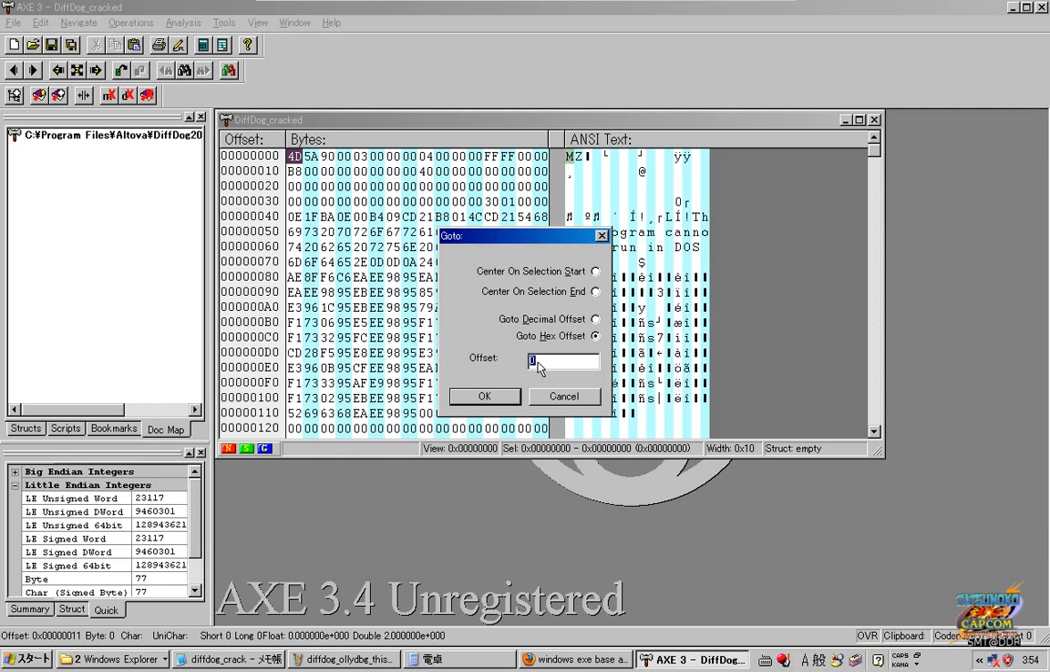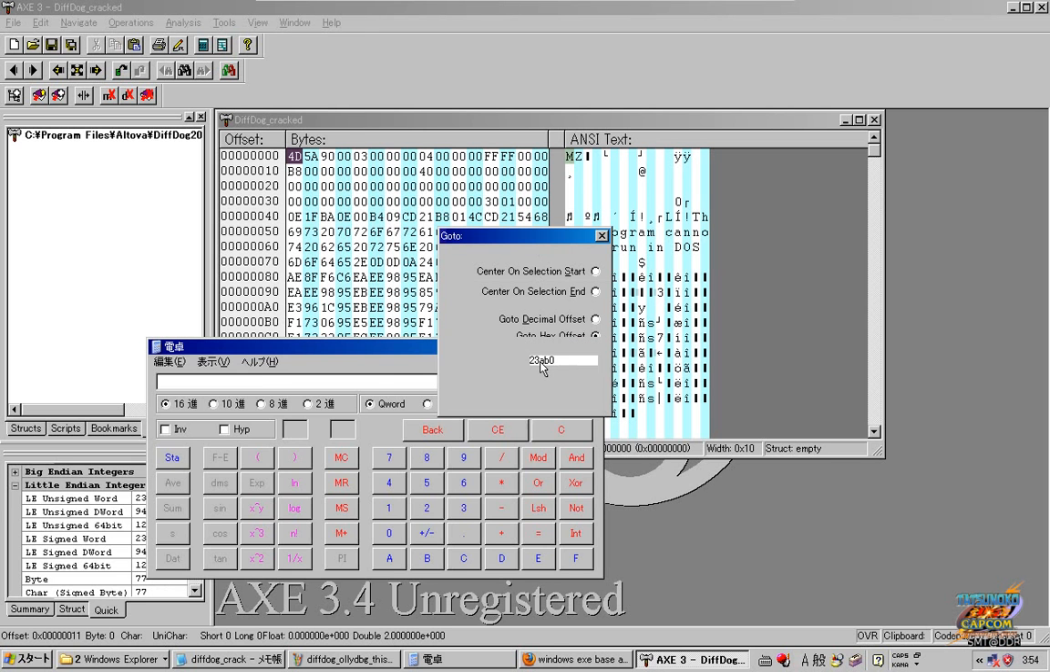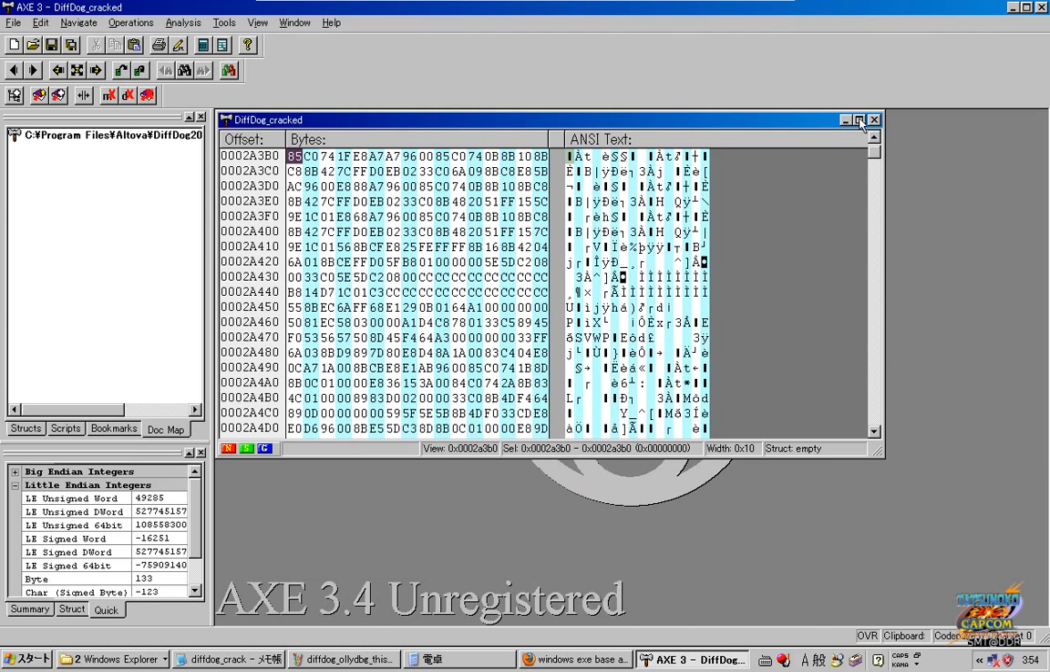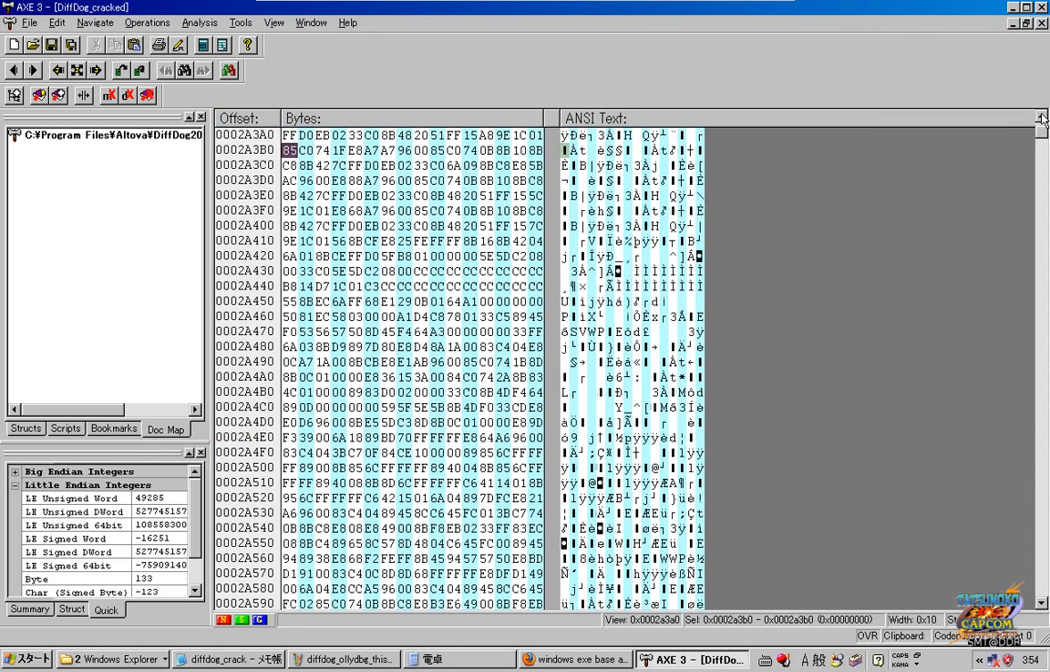Let's see, is that what I said? 2B3B0. Okay. Go to offset. Here we are. Now, let's compare this offset. How do we know we're in the right place?